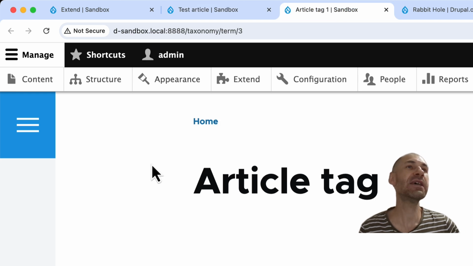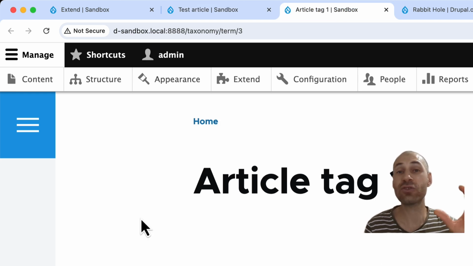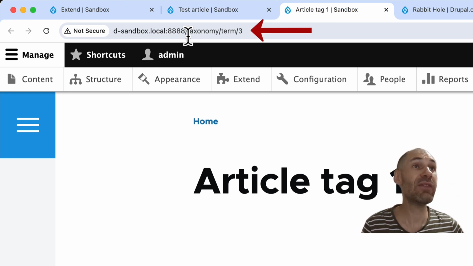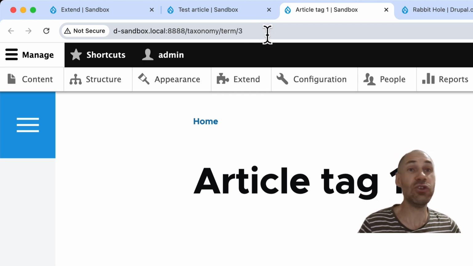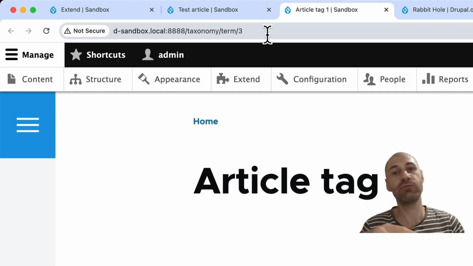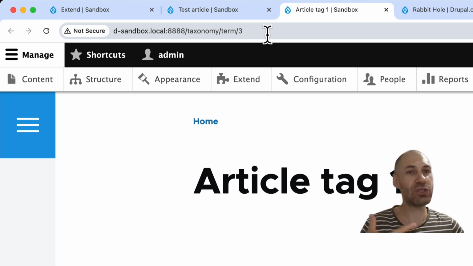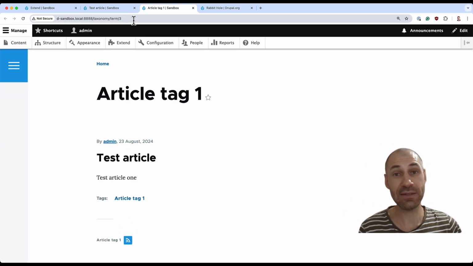Another good use case is to block access to the taxonomy term pages. So whenever a user comes directly to taxonomy term /3 or 1 or whatever the ID is, you can then set up a behavior to redirect them to another page or return an access denied or a page not found. Let me show you how to set up the module.